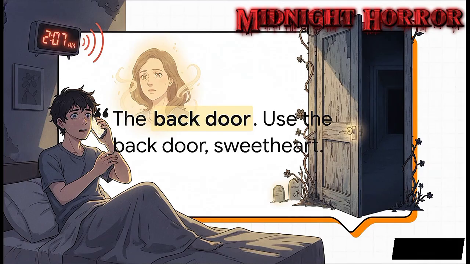Picture this, because it begins with a phenomenal hook. It's 2:07 in the morning. Our protagonist, Ryan, is jolted awake by his ringing phone. He answers it, groggy and confused, only to hear his mother's soft, warm voice telling him to come home. She tells him the back door. Use the back door, sweetheart. Now sure, that might sound like a pretty standard eerie opening, except for one massive, absolutely terrifying detail. Ryan's mother has been dead for 3 years.